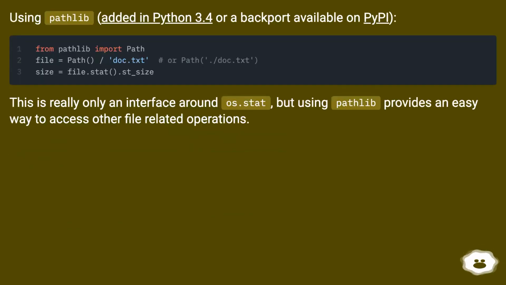Using pathlib, added in Python 3.4, or a backport available on PyPI. This is really only an interface around os.stat, but using pathlib provides an easy way to access other file-related operations.